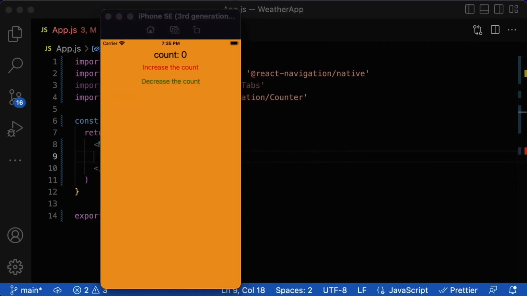Now let's load the simulator. We now see our counter component on the screen. We see the 2 buttons and also the text which displays the counter value. Great. So let's now click the button to increment the counter. It looks like the button was pressed successfully, but the count value has not updated on the screen.